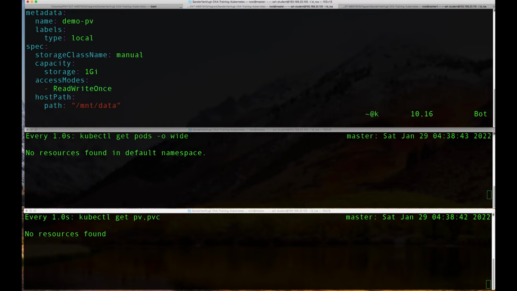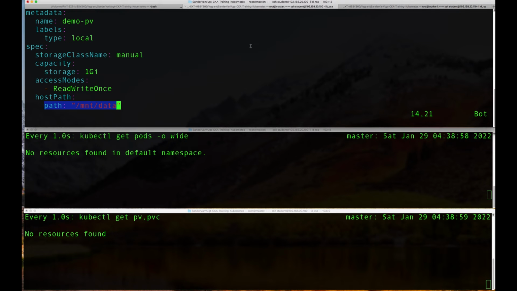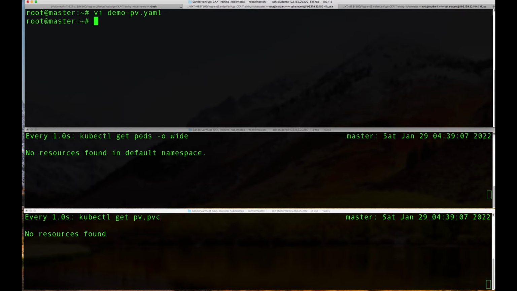And of course, we need to specify the host path and where exactly this block volume is mounted. Remember, we created this directory mount/data in node 1. Yeah, so that's exactly where we are associating this block with. Okay, now let's go ahead and create this persistent volume.